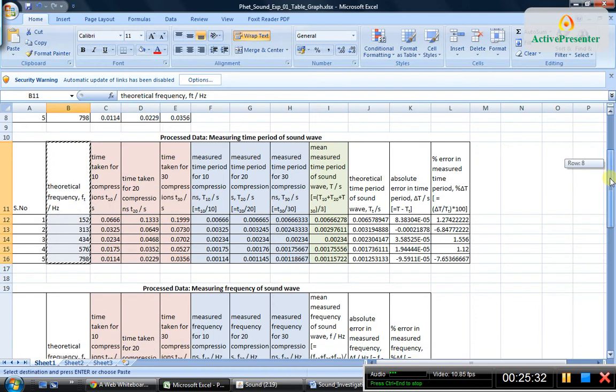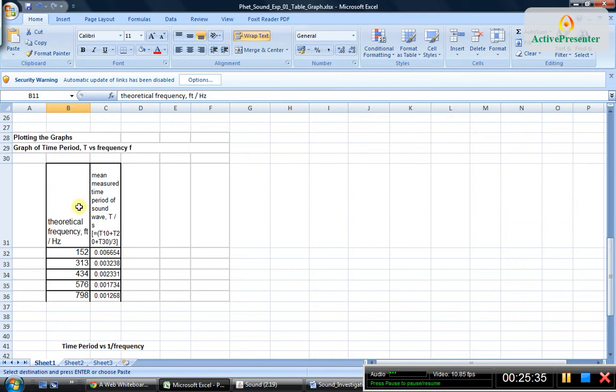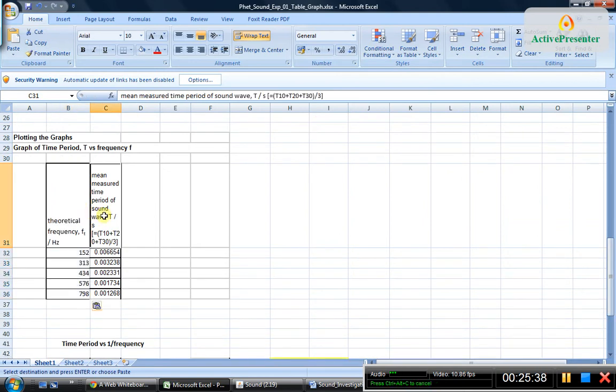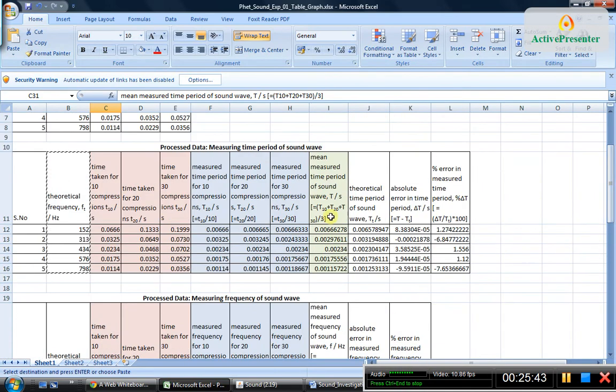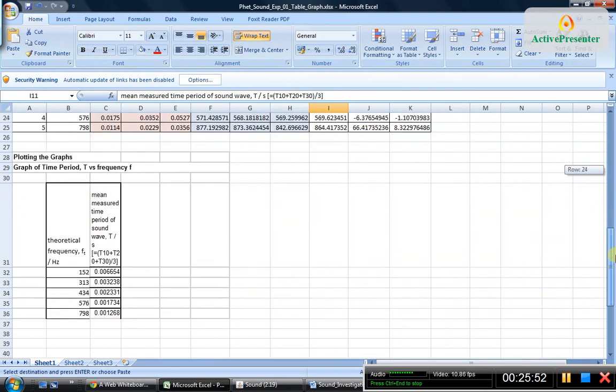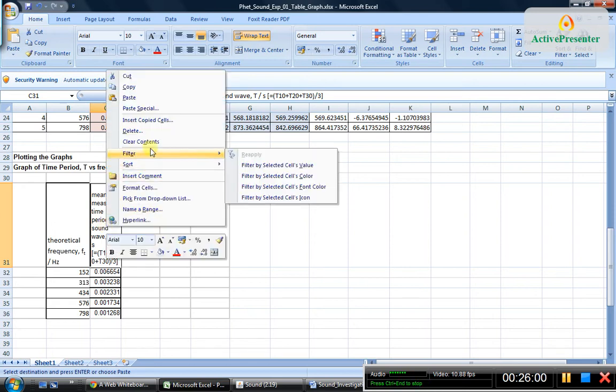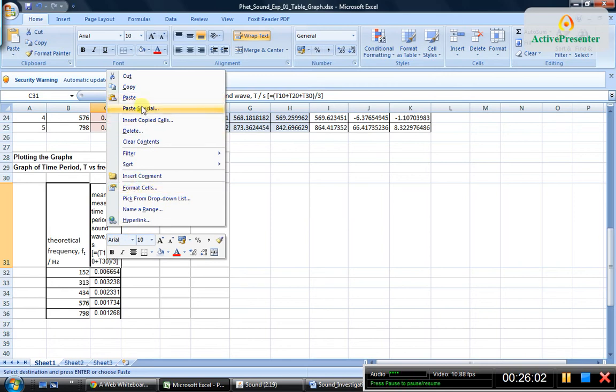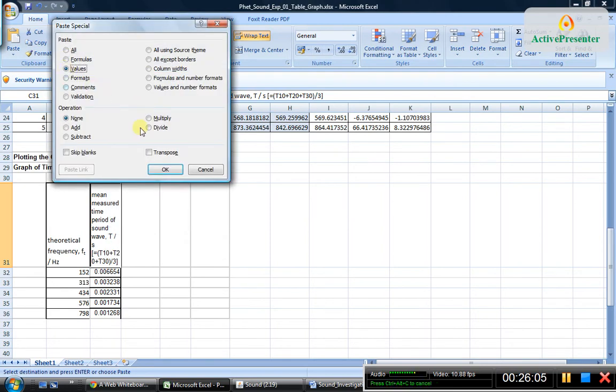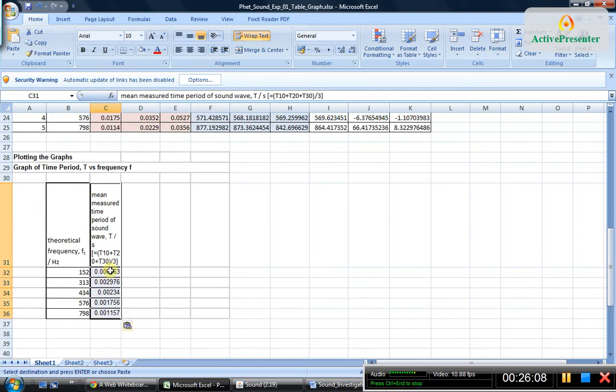Control C, Control V. Similarly, copy and paste that measured time period. Control C. Remember, when you're copying cells, always do paste special, because the cell will contain formula also, and if you paste it in a different place, the formula will change itself, and that would change the values. So use paste special and click on values and then OK. So this way it won't copy the formula, it will only copy the data values.